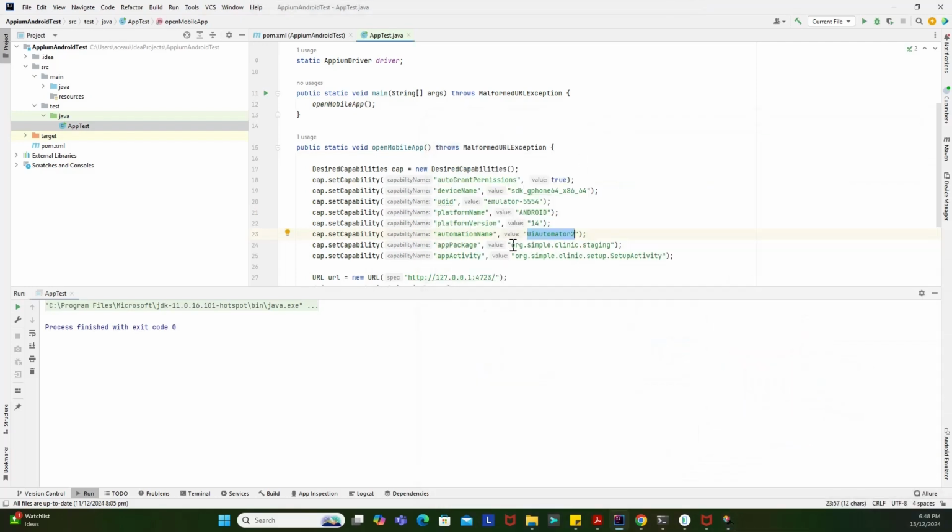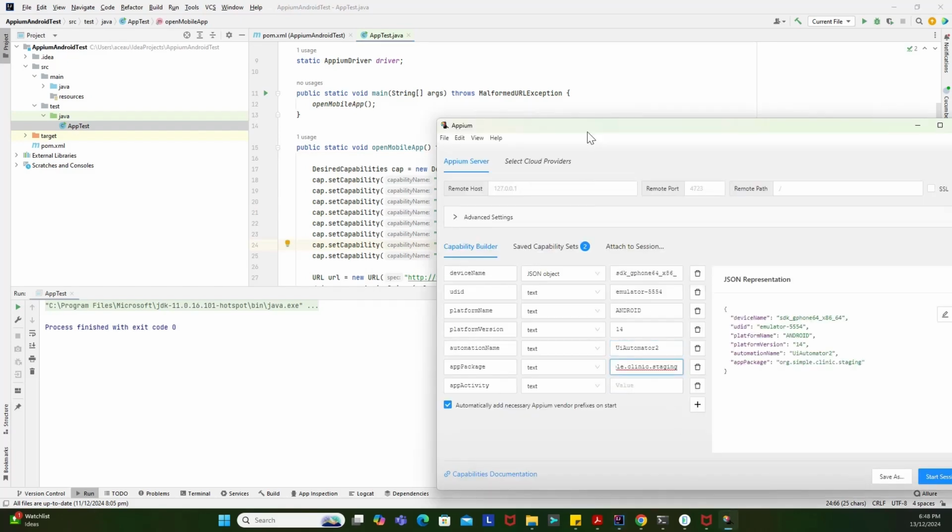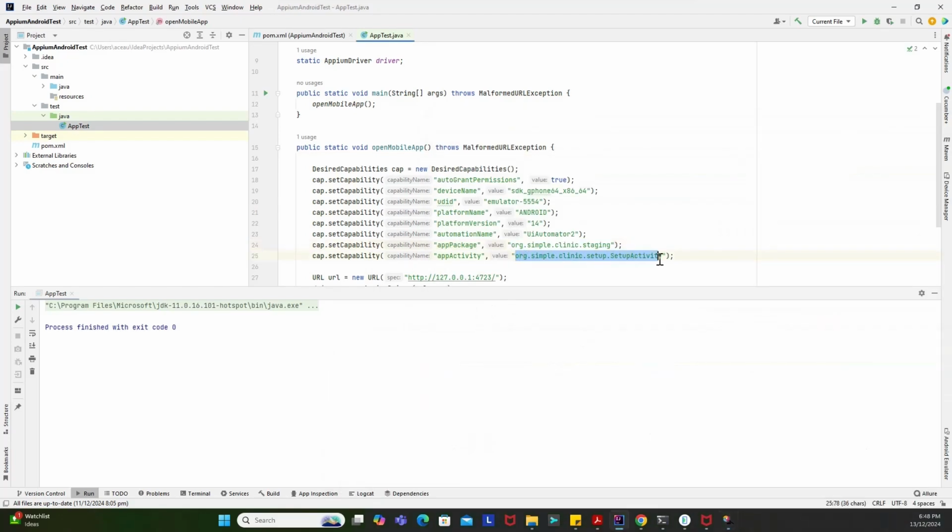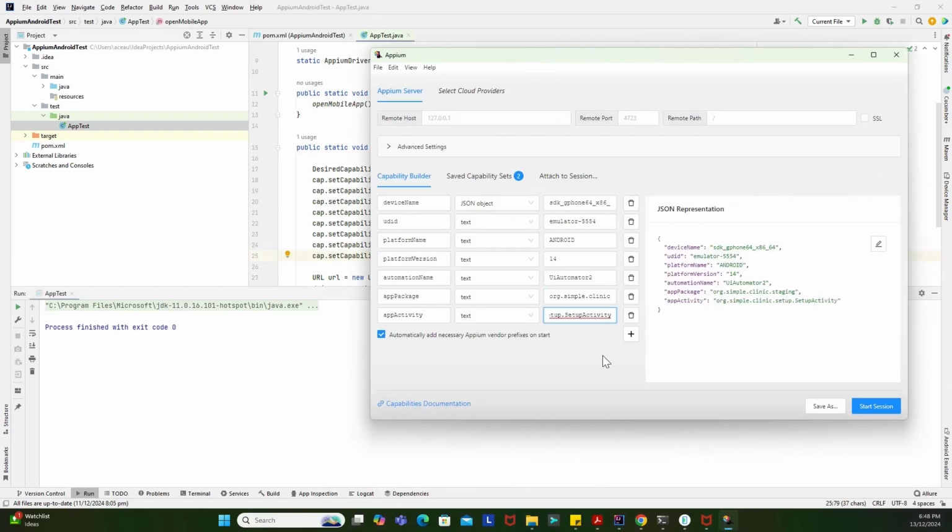App package is this particular org simple clinic staging. So I'll just copy this, come back to my inspector. App activity is this one. So I'll just copy this and come back here. And I've added all the details. Okay. Now I can add JSON objects over here for each of the capabilities.